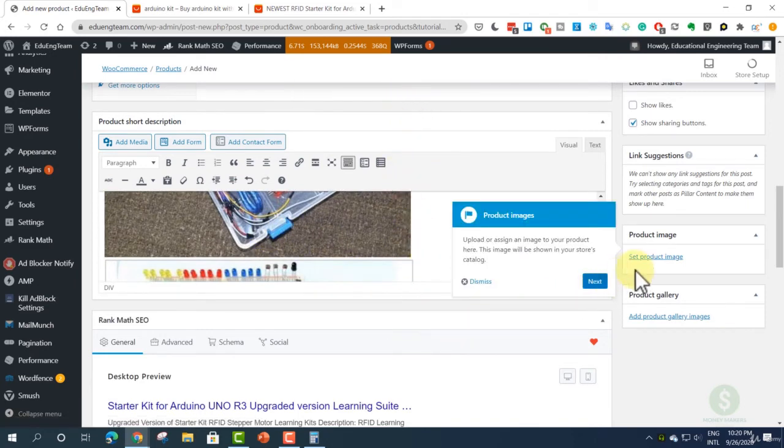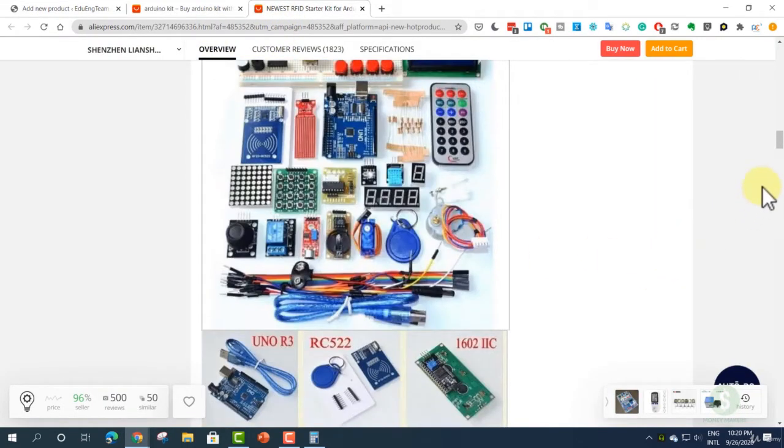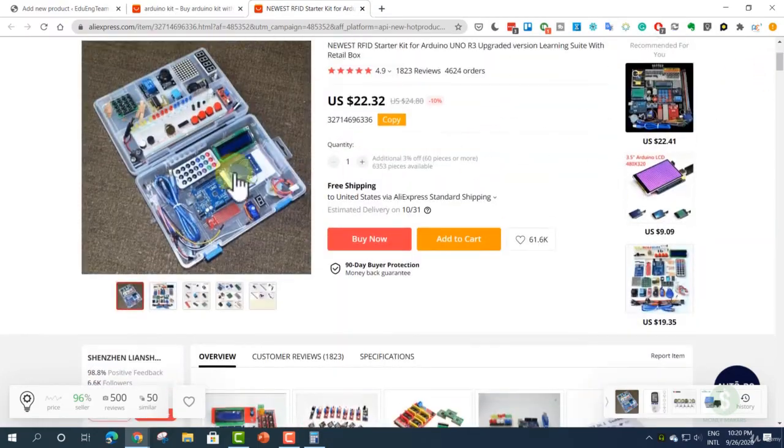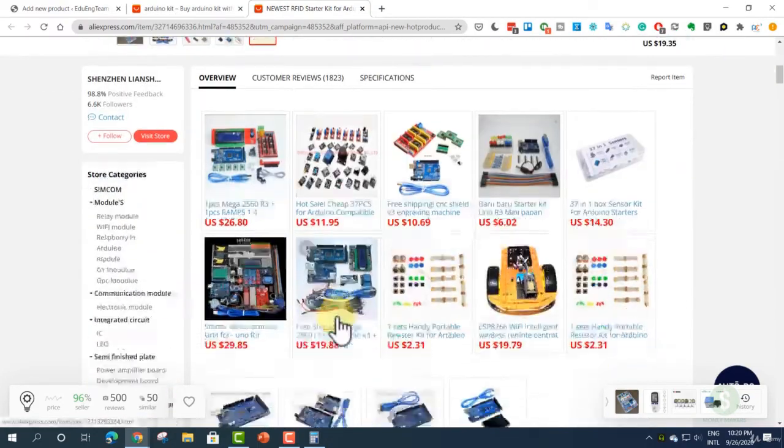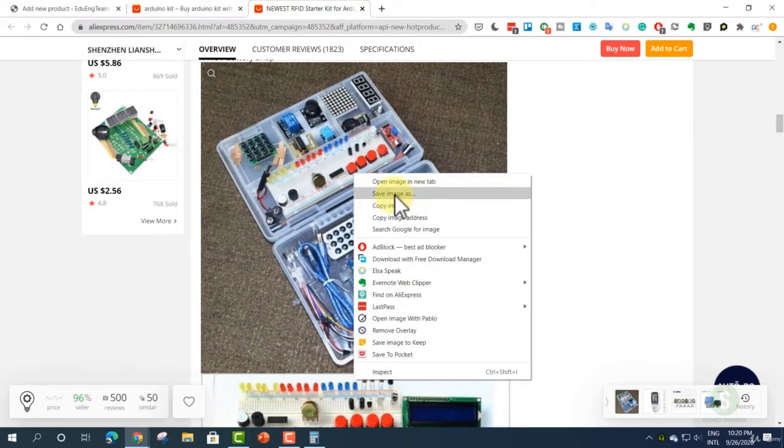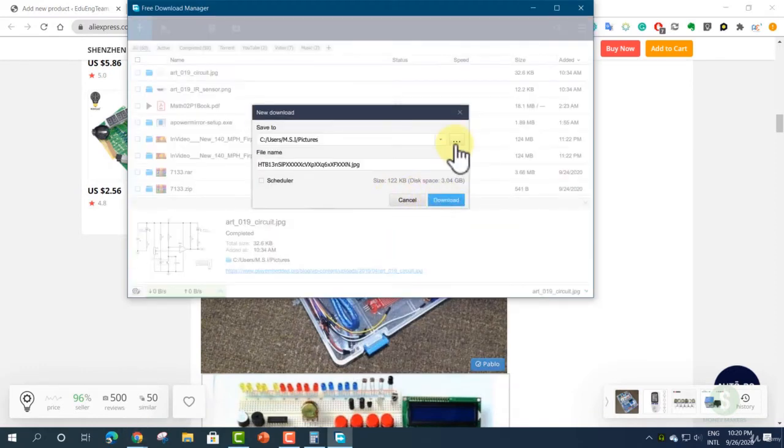Now once you are done, you need to add product images. You can add a product gallery for this product, and to do so we need first to download these images. As you can see, the images that they have here are the same images that they have here, so I will save them. Okay. You need to make sure that you save your images to a location that you know.